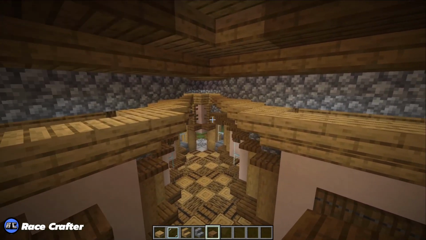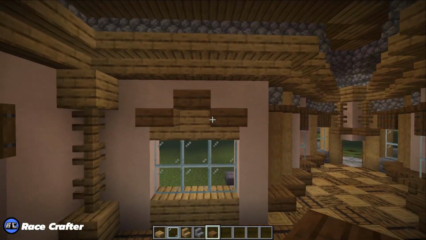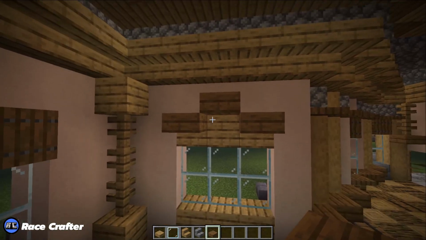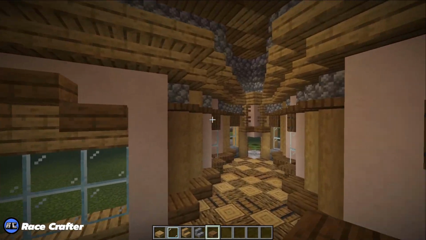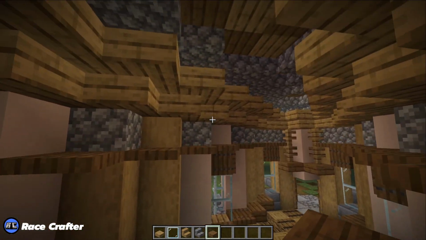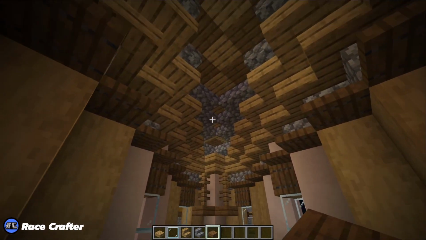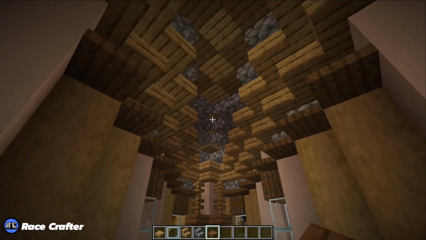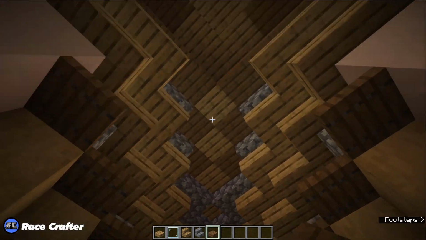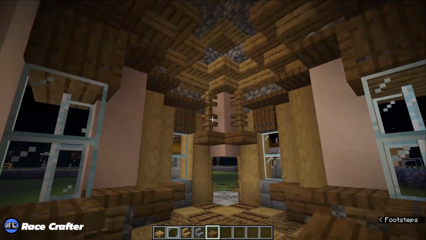What's the word I'm looking for? Not necessarily boring, but not so predictable. You know, and then down here, it's got all these different layers, so it's got that interest to it. Now, there is quite a bit of cobble, but when you're down here, it all kind of fits and works together.